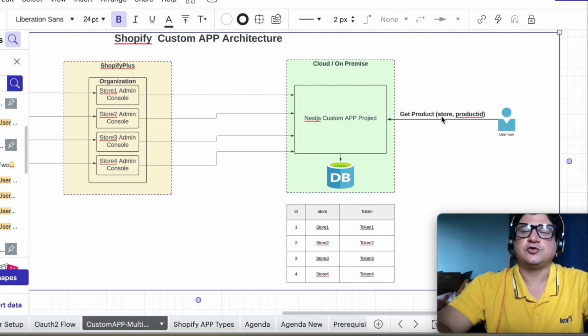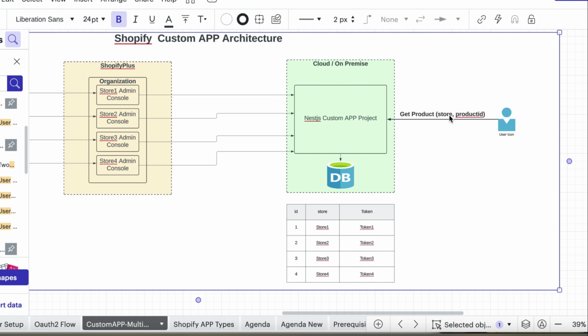You have to pass from which store you want to request this. When the request comes to your custom app, it will look into the database for this store: what is the token I have? So let's say store 1. If I pass this as store 1, it will fetch token 1 from the repository and create a Shopify admin API URL to fetch the product from store 1 by passing token 1, by making a call to store 1, and get the product and display it to the user.